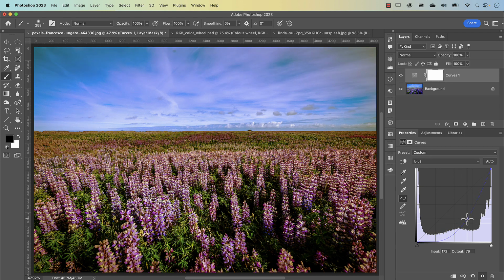So I can exaggerate that effect, and you can start to see the yellow is being pushed into the image here. So I'm going to start off with something like this and perhaps go back to my red channel and just increase my red here. So something like this, maybe a little bit more just to exaggerate the effect.